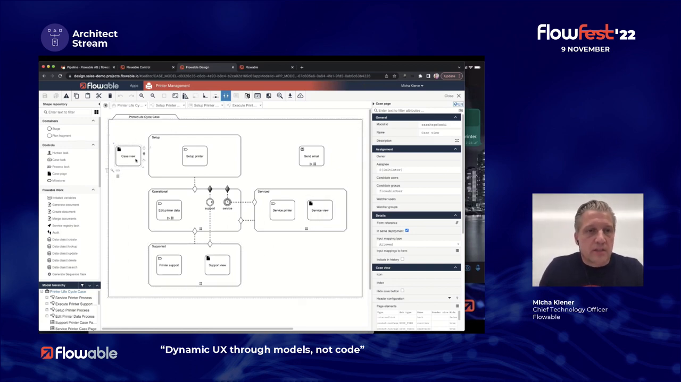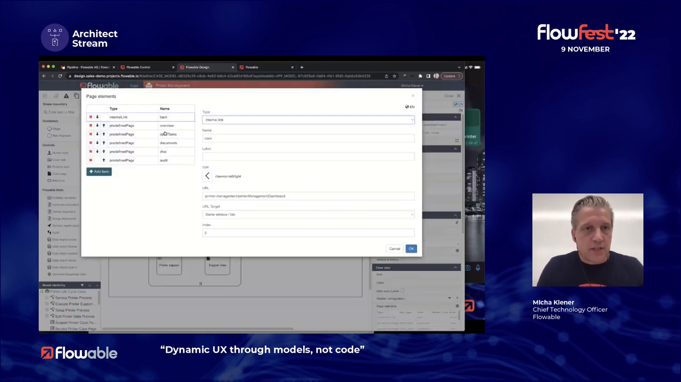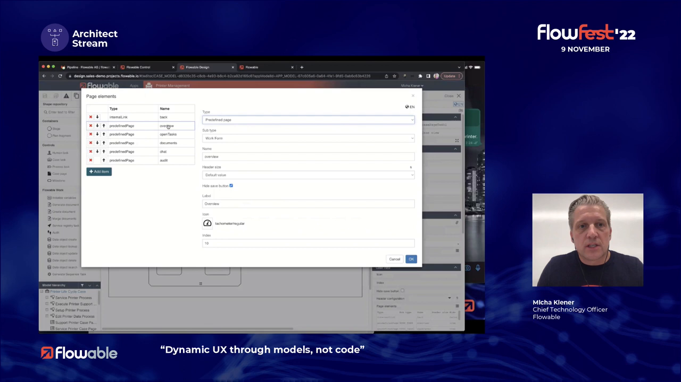So here, for instance, the case view, it's always visible because no matter what state I'm in, what stage I'm in, I can always see the elements that I specify in my case view. And of course, if I open the pages, I can see the backlink, I can see the overview page, the open task page, document section, the chat, the audit, everything, right? I can add items as I need.